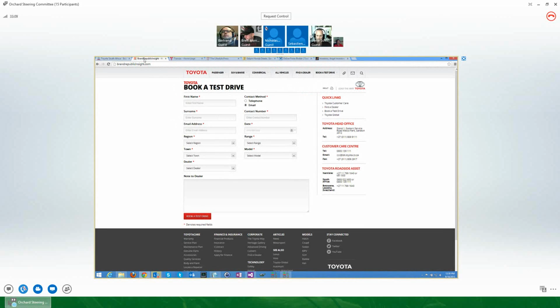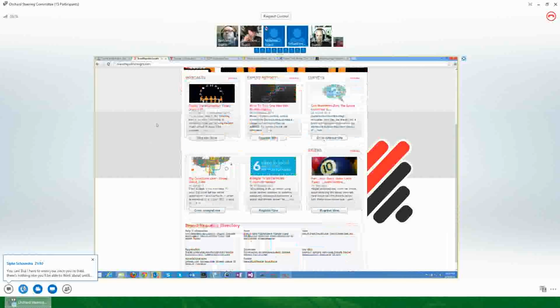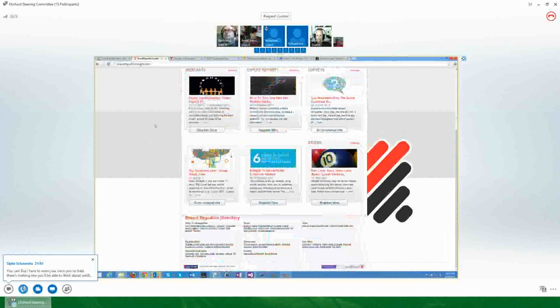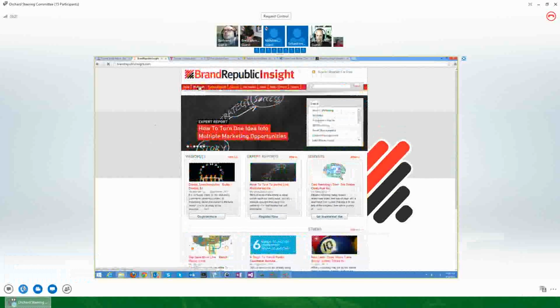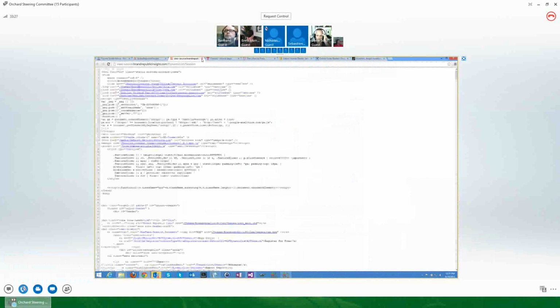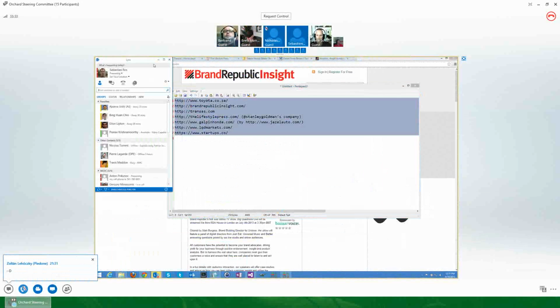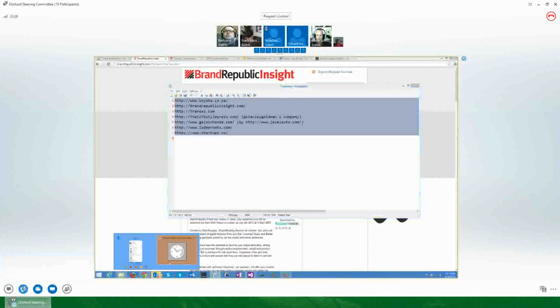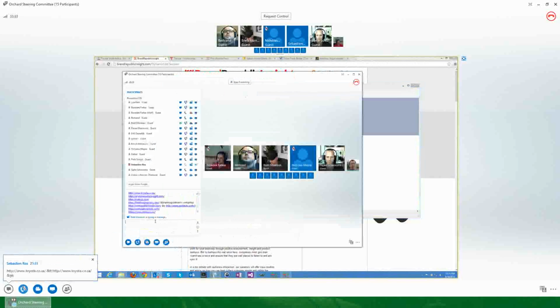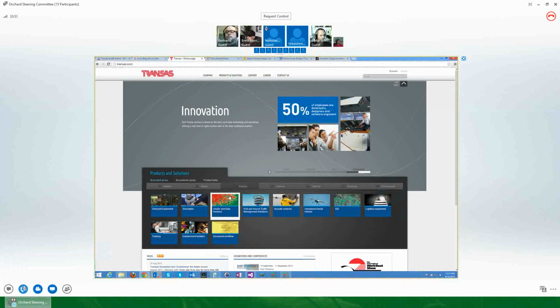This one, Brand Republic Insight in Orchard. Is this with Orchard? Can you put the URLs in the chat window? Yes, right now. Already prepared with some comments also. Did I miss something? Okay. Transas, which is a big website, actually. The big company, at least.